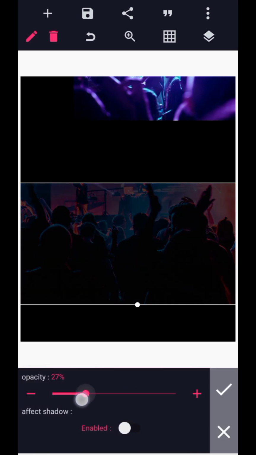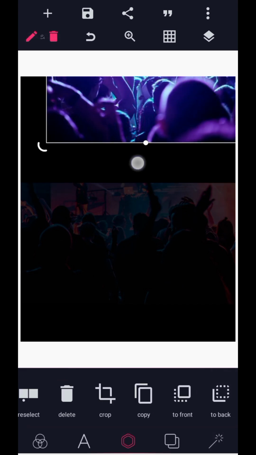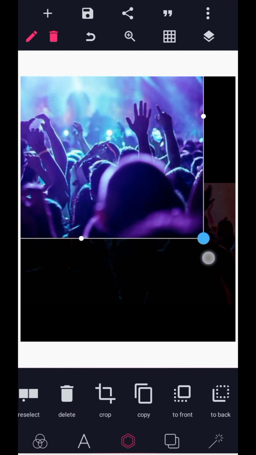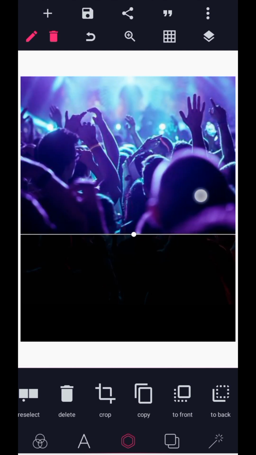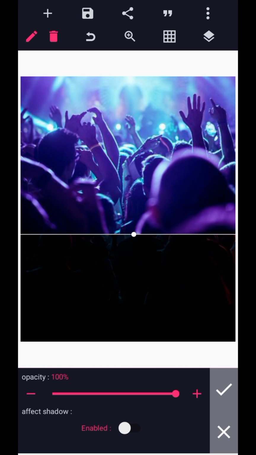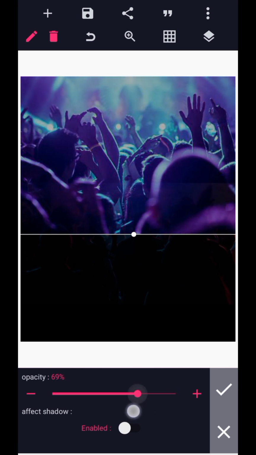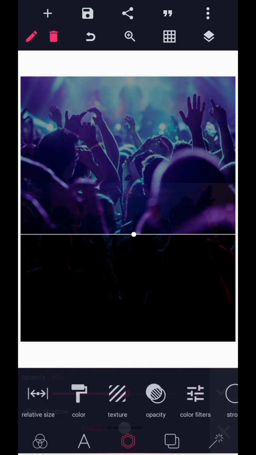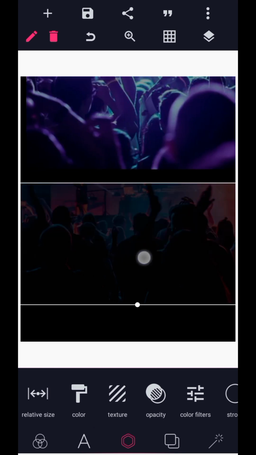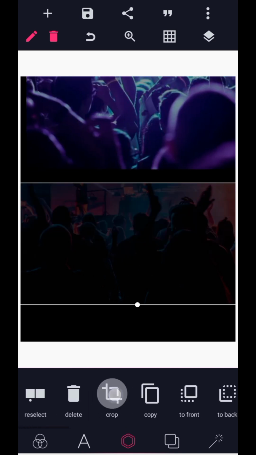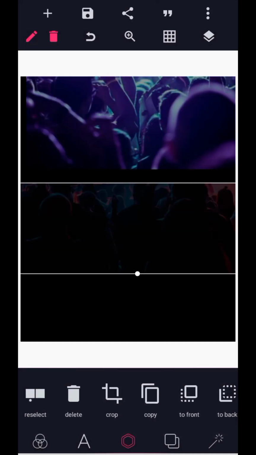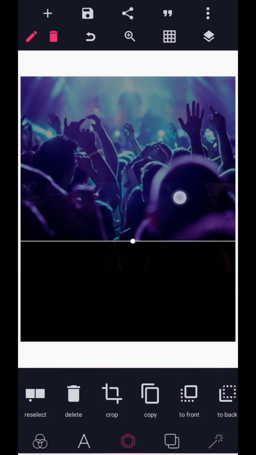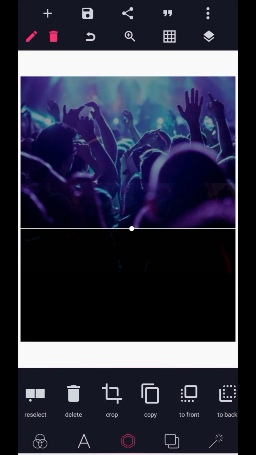Reduce the opacity to 20, and this one we are increasing. Place it over here. We are reducing the opacity of this one to 80. Okay, actually let's make it 60. Okay, this is the second one. We decrease this one. I think we still need to crop it so that it's going to work perfectly. Okay, let's drop this one over here.